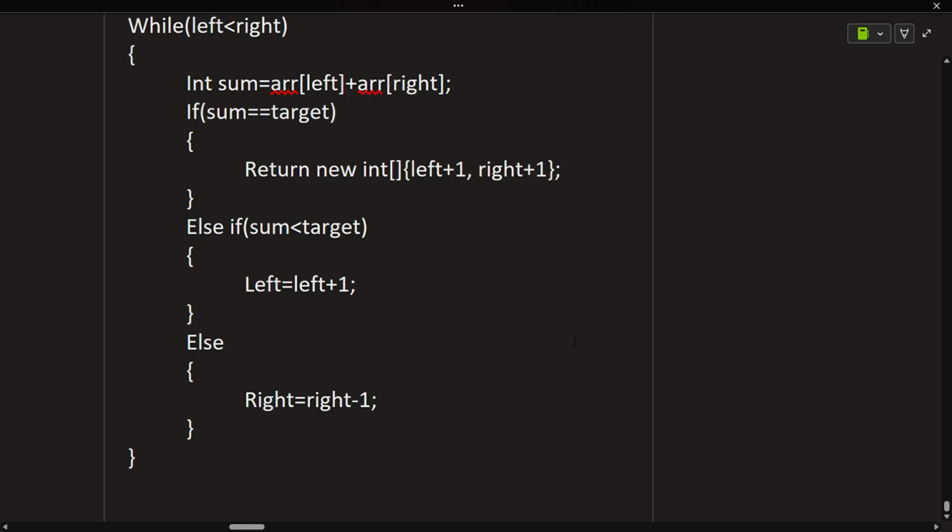And if I do not find any indexes whose sum is equal to the target element, I will return anything. If I'm using zero based indexing, I can return 0 comma 0. Because I'm using one based indexing in this problem, 0 will not be a valid index, so I can just return it.